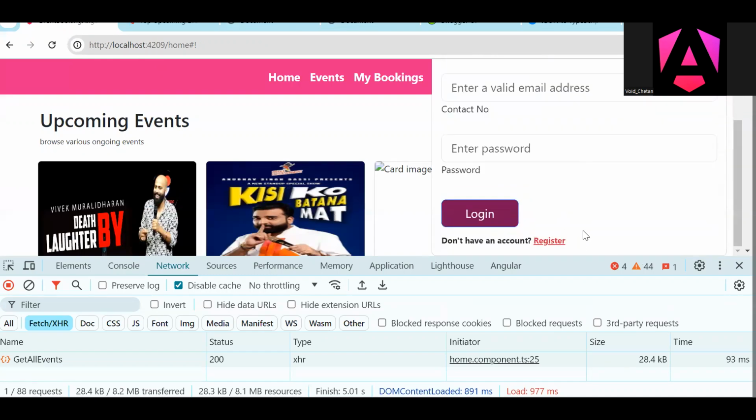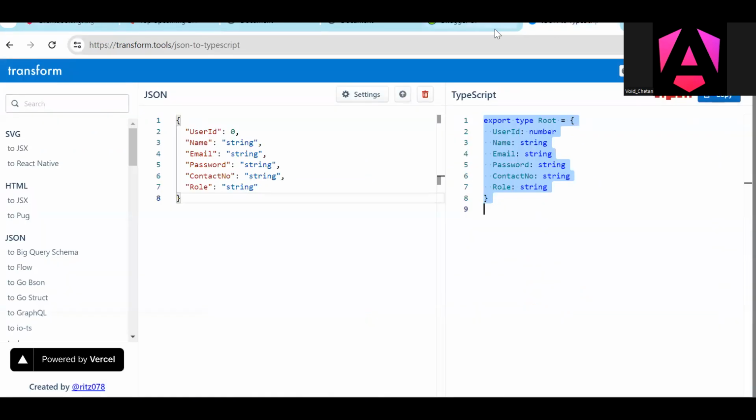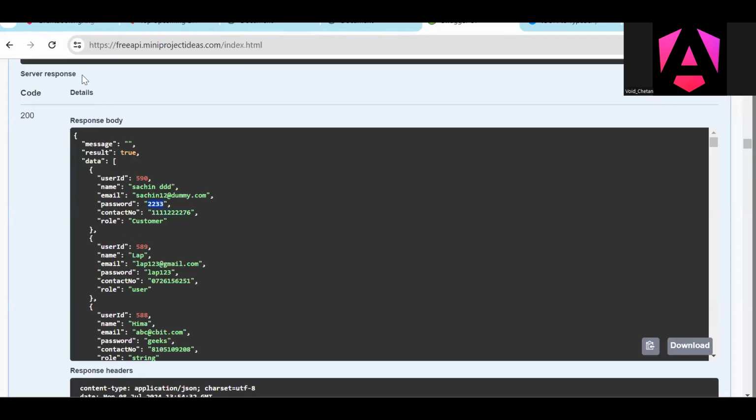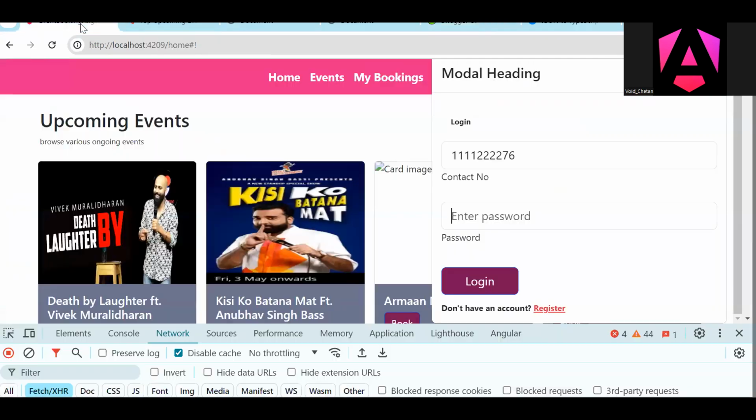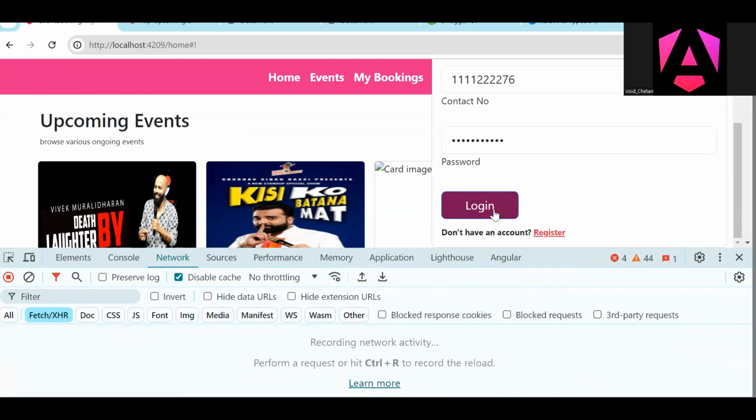So we need to navigate to login. And the password was 2233. I haven't added any validation on the API side, but on the front end side, you can add required, min length or something, pattern or something you can add. Let's just try a wrong password. Now on click of login.